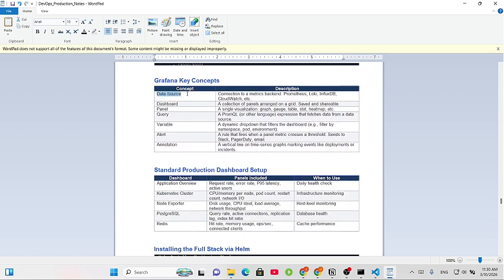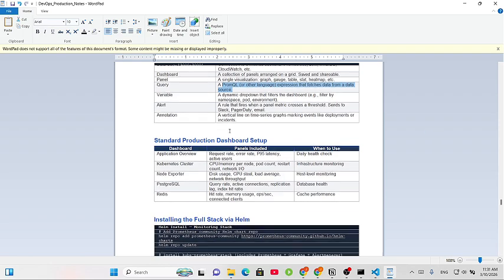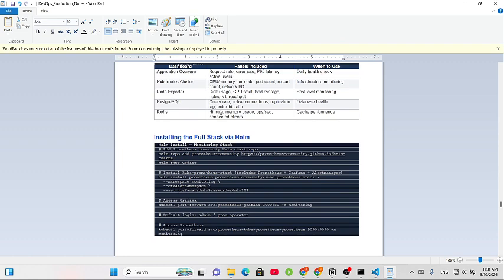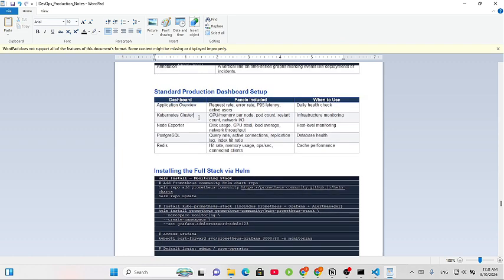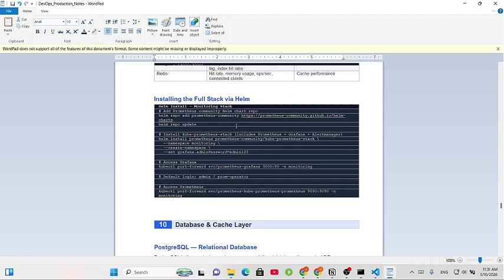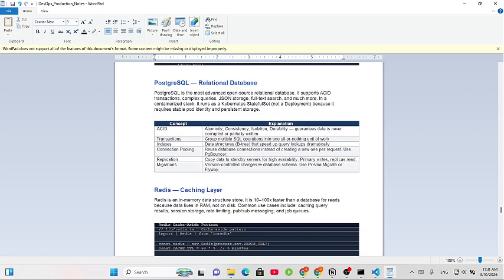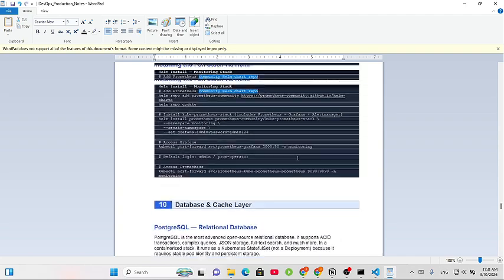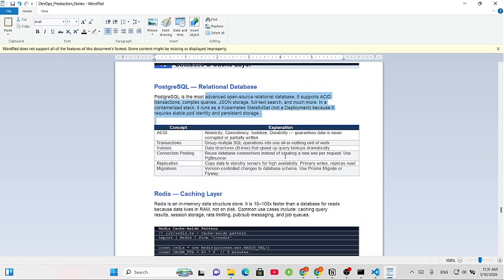It has key concepts: data source, dashboard, a collection of panels, query, which uses PromQL expressions that fetch data from the data source, alerts, annotations. So we will have an application overview dashboard, cluster, and installing the full stack via Helm: install monitoring stack, add the Prometheus community Helm repo, Prometheus, Grafana, and all that stuff. And I think that's about it. Postgres, we already talked about it.